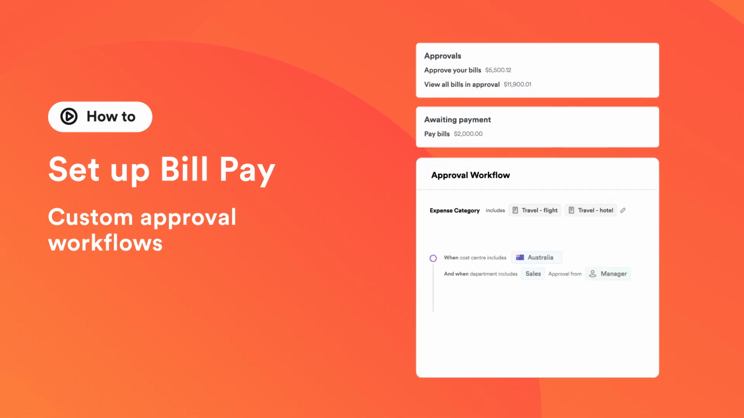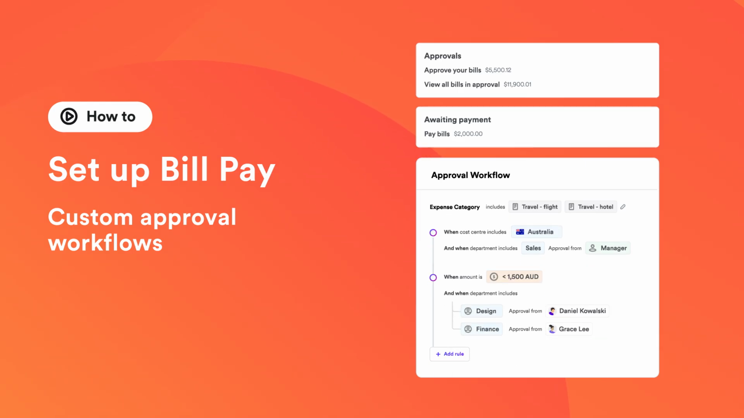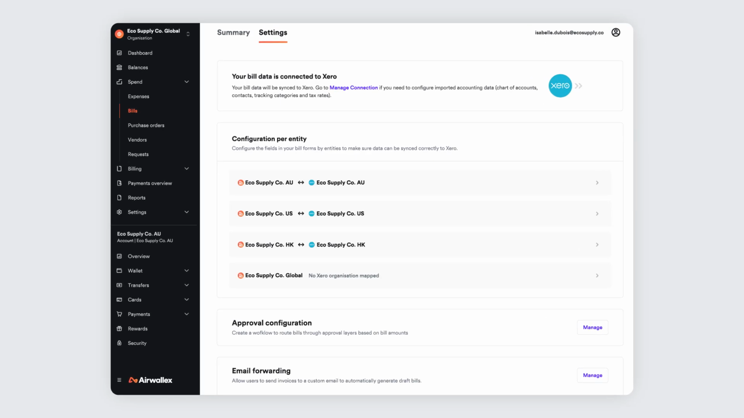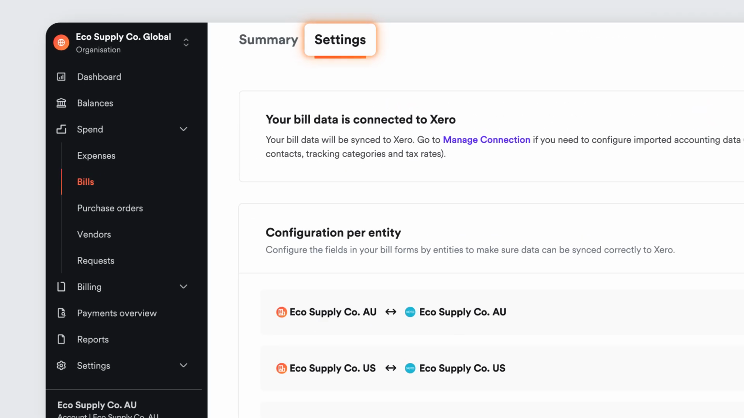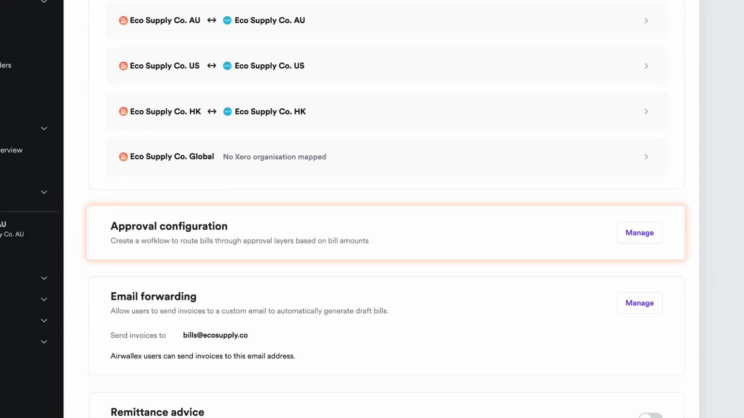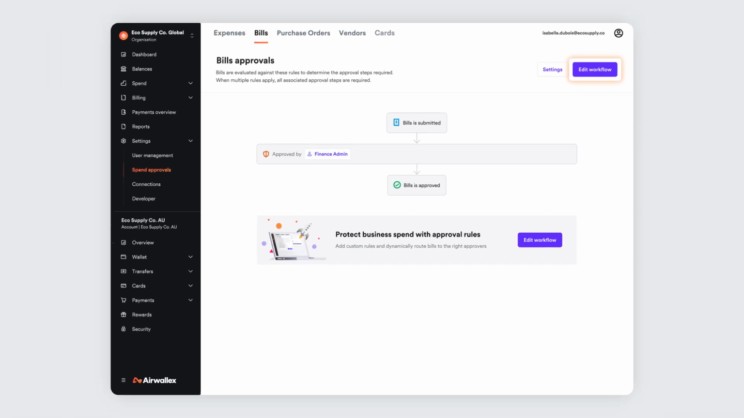This will allow you to create custom processes for approving bills before they are paid. You can define who needs to approve each bill and what steps are required to move it through the workflow. Here's how that works in practice. To set up a custom bill approval workflow in Airwallex, follow these simple steps. Start by navigating to the settings page within the Bills section of your Airwallex account. Scroll down to find the Approval Configuration section and click on Manage Approvals. Click on Edit Workflow to open the configuration page.